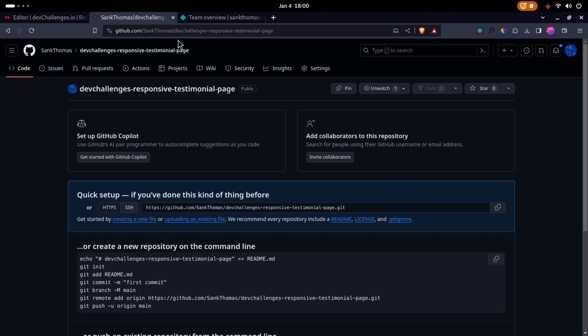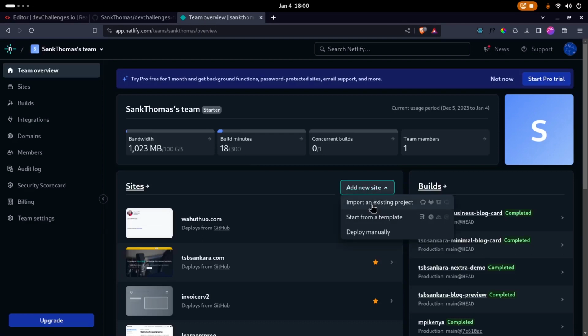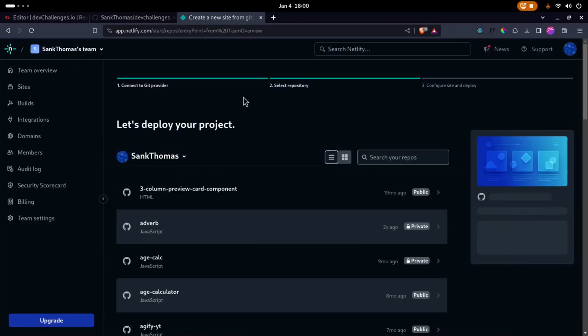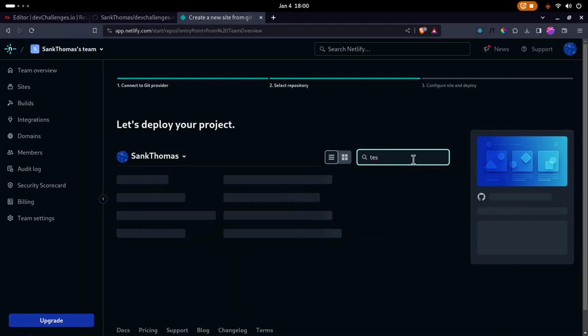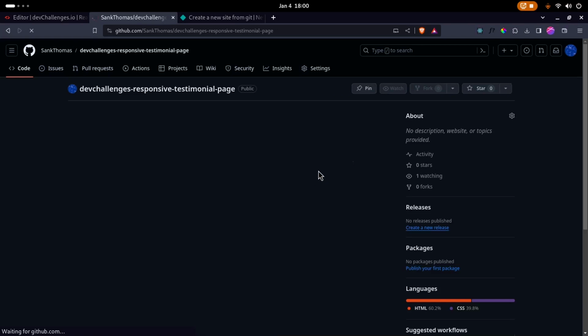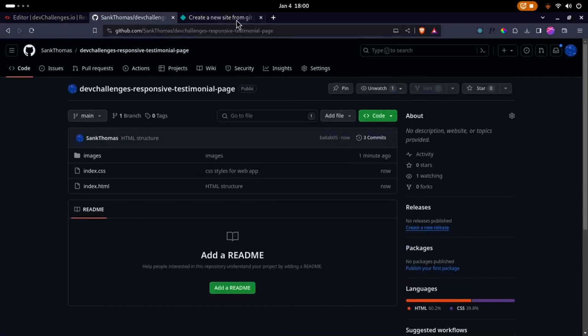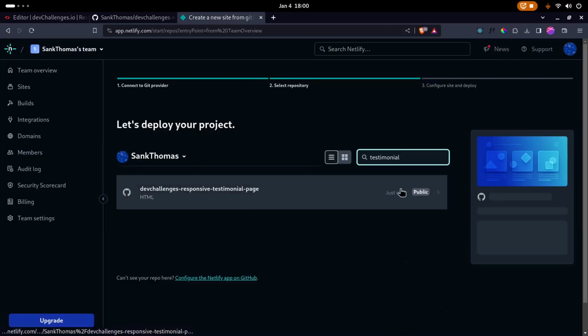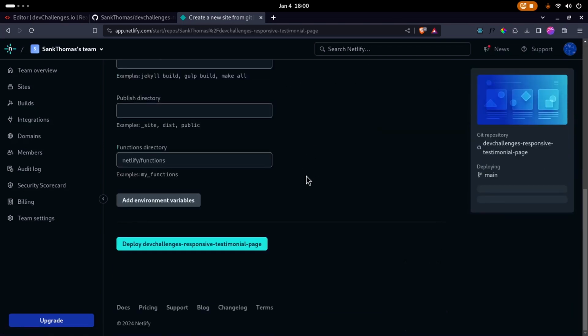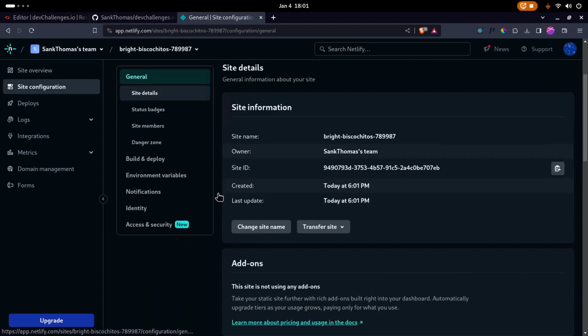And then as that is pushing, let's go ahead into Netlify, import an existing project from GitHub, and let's go ahead. It is called Testimonials. Let it search, and then we can reload this to make sure that everything is okay. So there we go. That is fine. So right here, dev challenges, responsive testimonial. Let's go ahead and deploy this.